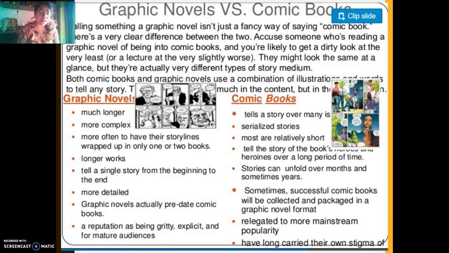Whereas comic books, as you know, have themes and a target audience that are mostly the young, the children, right? In graphic novels, the storylines are wrapped up in one or two books. So it's like a complete book when you take up a graphic novel, whereas in comics, the story is spread out through several books over a long period of time. Stories can unfold over months and sometimes years in comic books.